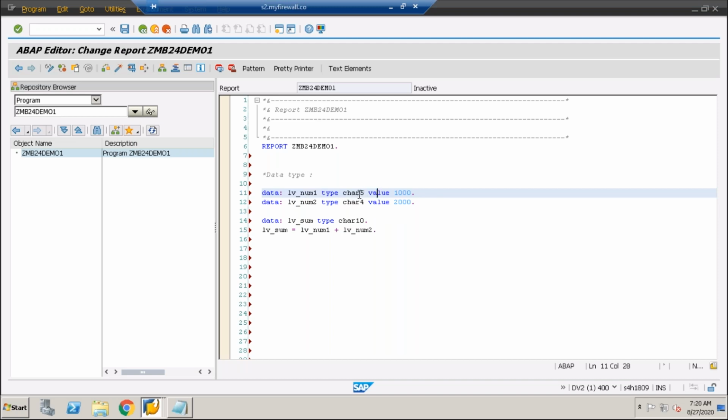The data type is C, the character data type. But here I'm using a data element, so let me make it simple. Later I will use CHAR 5 and CHAR 4. I just told you that CNDT is the data element.